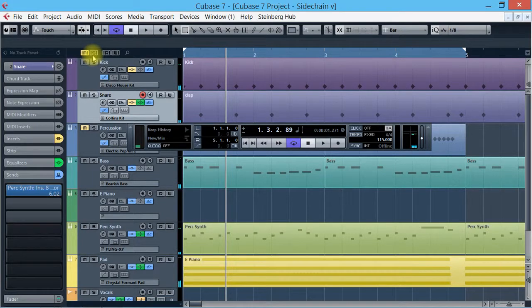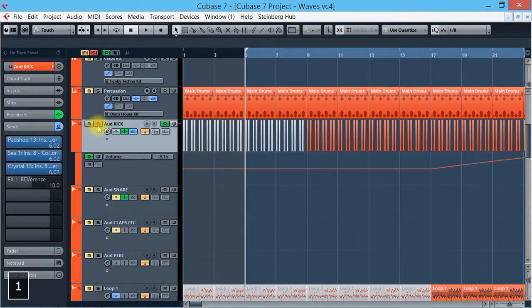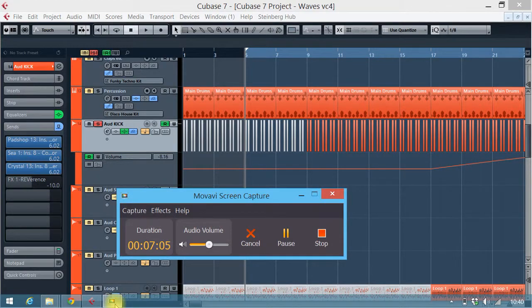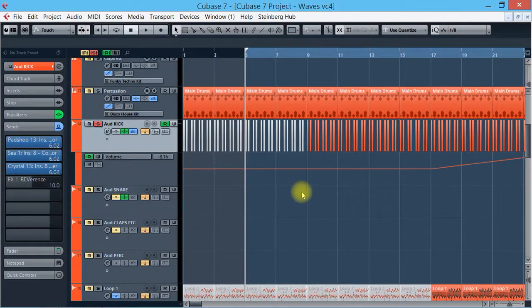So that's the basic uses of sidechaining, but you can get a little bit more adventurous with it, and I'll show you on a separate project. So let me just pause this for a sec. I'm just going to check this is back on, and yes it is. Right, okay, so here I'm using an audio kick rather than a MIDI kick to trigger the sidechain, but it's the same thing and it does the same thing.